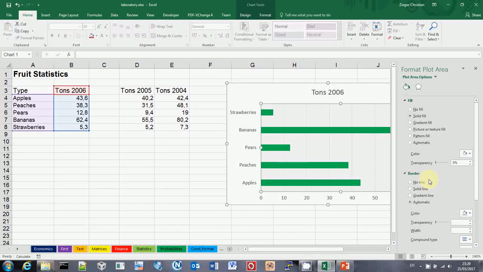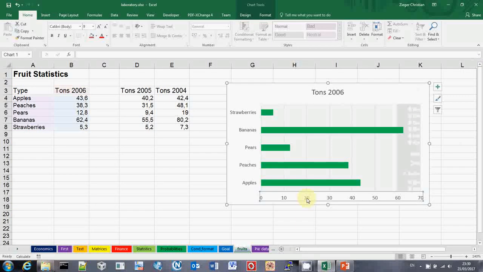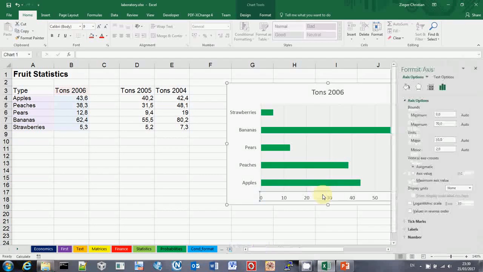Now let's change the horizontal step to 20 tons. So let's select the x-axis, then a right click, select format axis, and here under axis options, for measure units write 20.